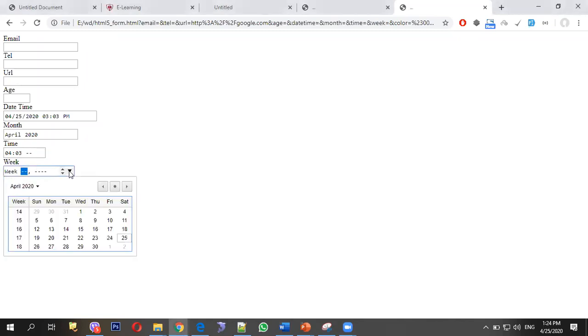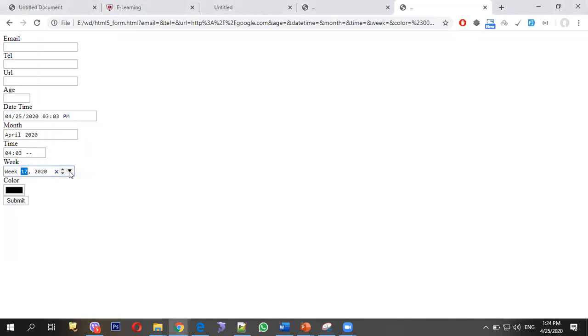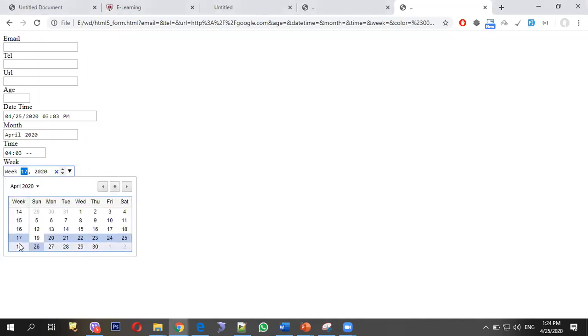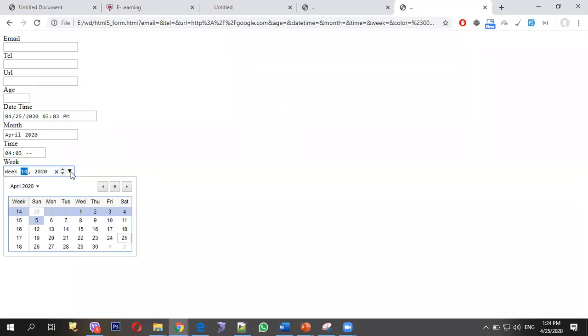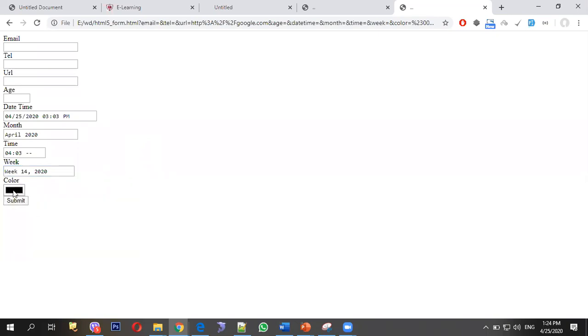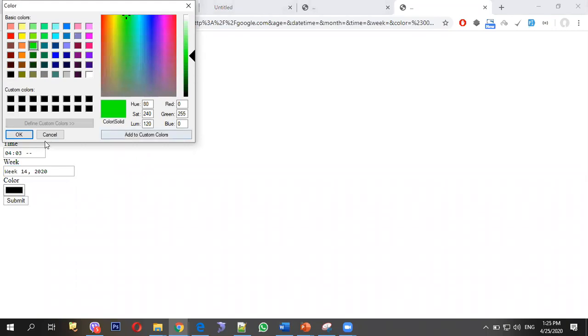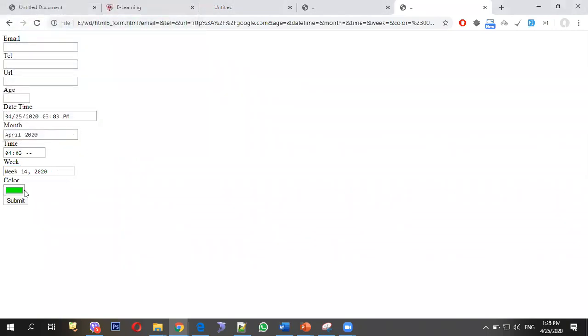Similarly for the week, if I select this, we are on the 17th week, okay. So this way also you can select. These controls, you can refer to as complex components or complex elements of the form control. So the combination of your week part and year part are all aggregated within this single control. Next one, see, I can select the color, okay. So these are the things you can do with HTML5 control elements.